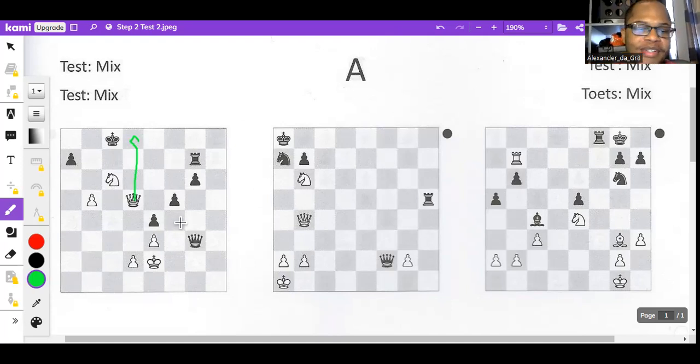Now after the king runs to b7, it's really tempting to go queen check, so queen b8 check, but pause the video. Can you guys see why queen b8 check does not work? If you said queen takes on b8, you're right. So this is why it's so important not just to jump at the first thing you see.